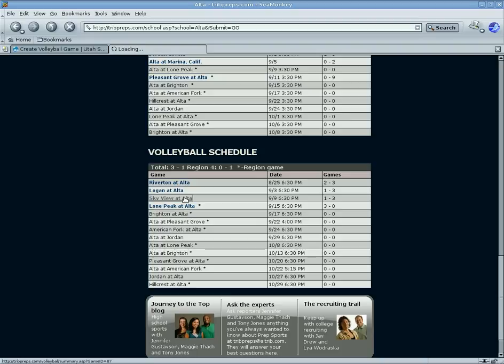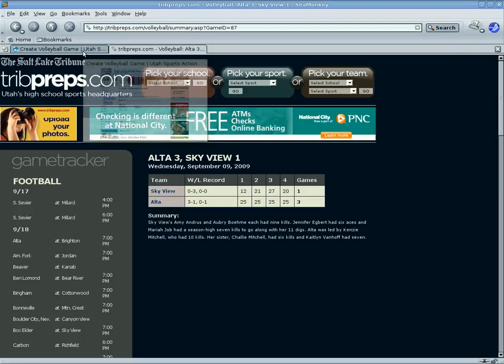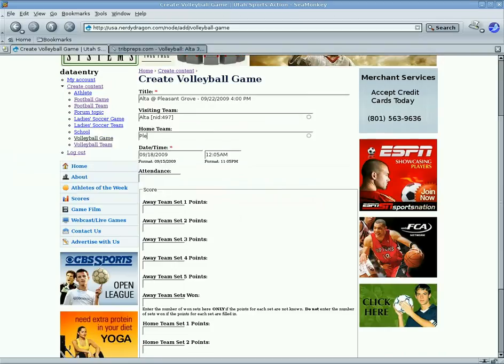The TribPreps site can often be a little slow, so sometimes this is just a test of your patience. So here we have the details of this game. If we come back and look at the Utah Sports Action form, the game can go into up to 5 sets.